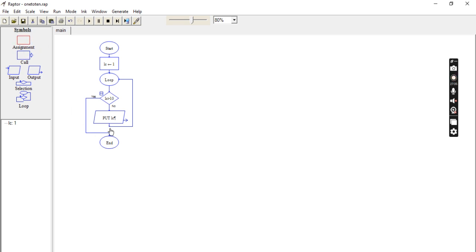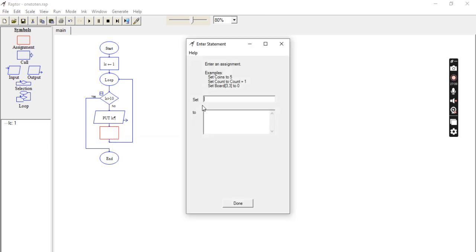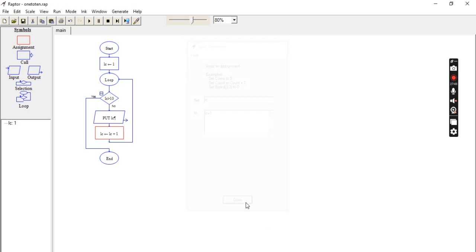So go to assignment, add an assignment. Here we will say LC to LC plus 1. So this is loop counter updation. Now you can see LC is 1. Now LC is 2. Now LC is 3, 4, 5. So the value of loop counter is changing.